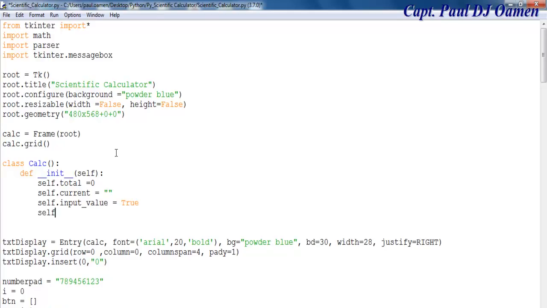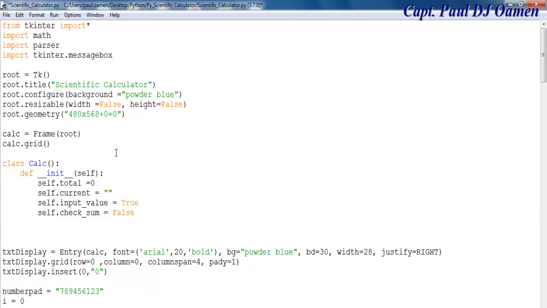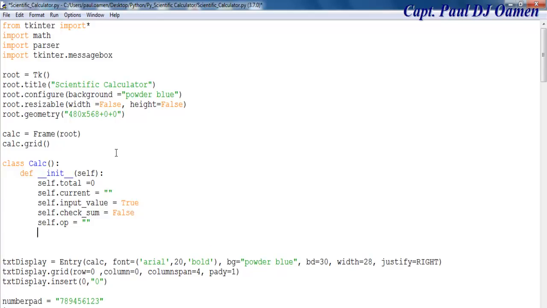So let's go for another one. It's going to be dot checksum. I call that underscore sum equals false, and the operator dot operator equals there. Then the result equals false.